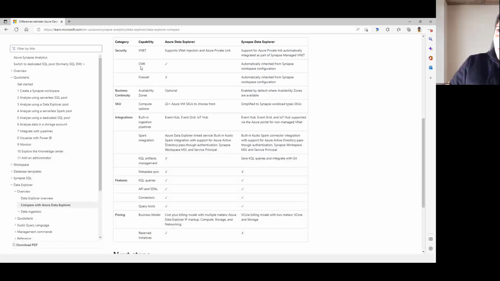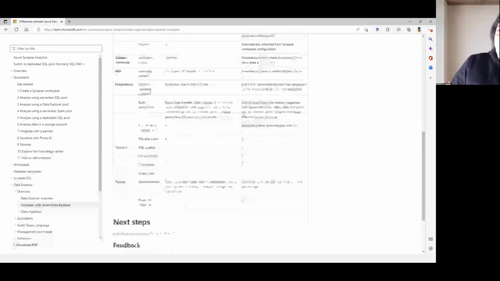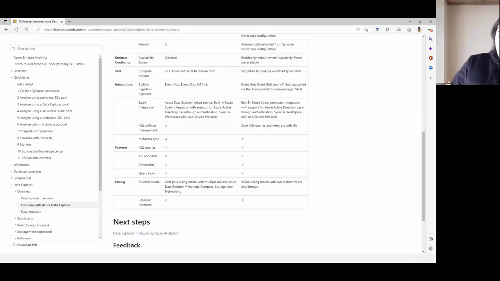So if you look at it from a security perspective, pretty much it supports VNet and Azure Private Link, and from a firewall perspective, with the Synapse one, it is automatically inherited from the workspace. So here we don't have that capability available now. And for business continuity, availability zones are available, but it is optional in the Data Explorer, while by default it is enabled in the Synapse Data Explorer. And similarly, integrations-wise, it supports a variety of integrations from where you can ingest the data.